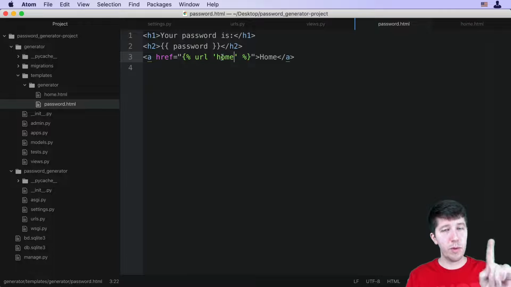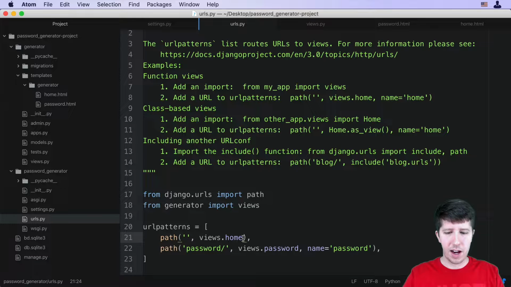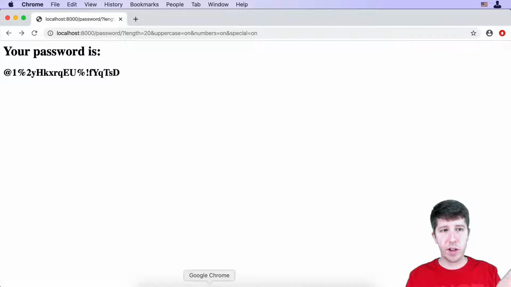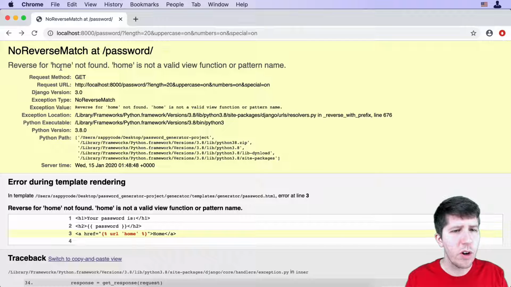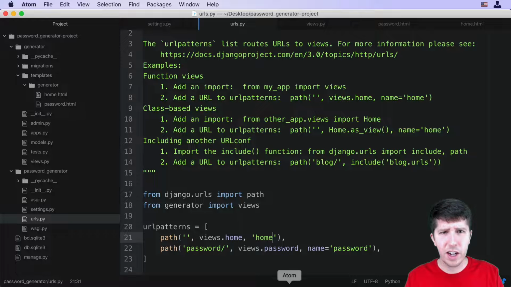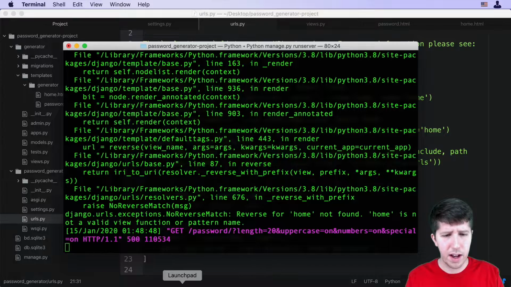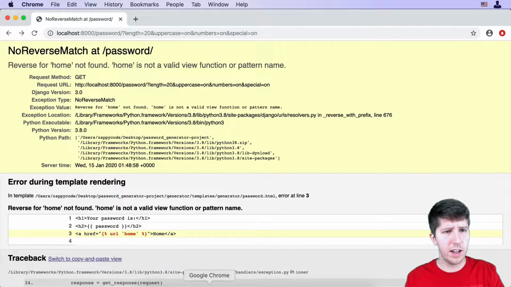Now with this, it's really important that we make sure that this is a name for a particular URL path. So I'm going to go back to urls. I'm going to add a comma here, and I'm going to put the name home here so that that will all be connected. So with this in place, if I reload the page, reverse for home is not found. I just made that change. It should be in urls.py. Let me just try reloading again.